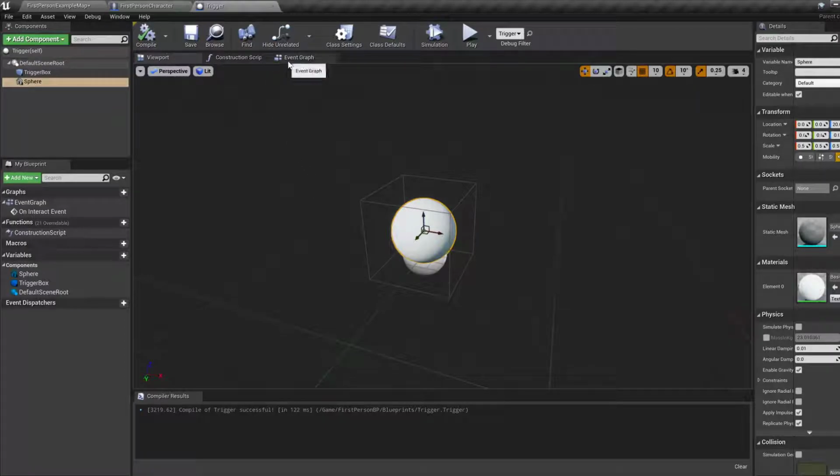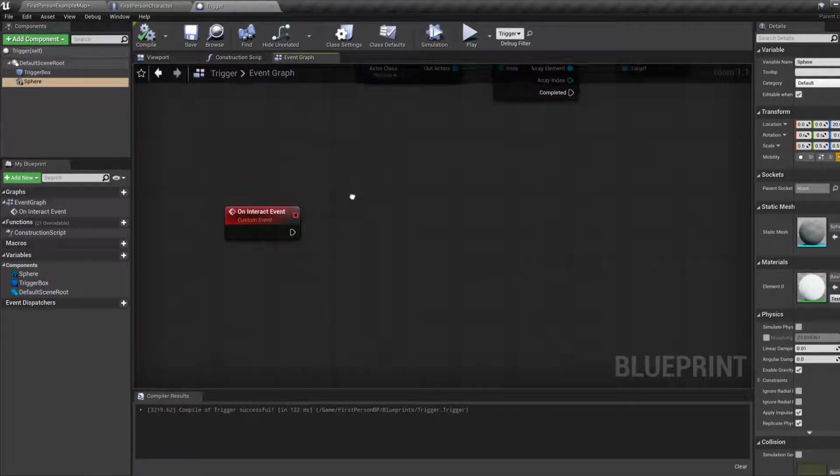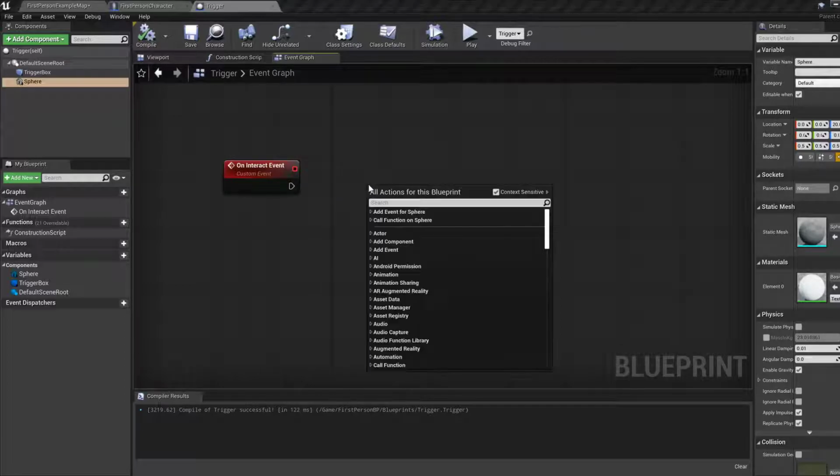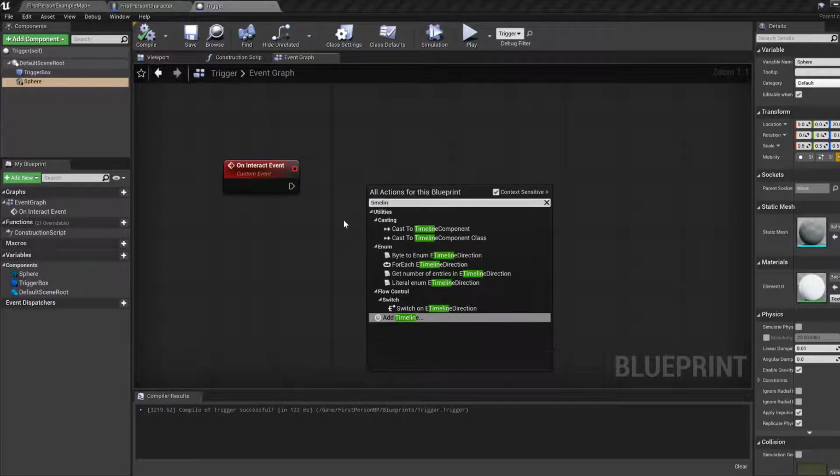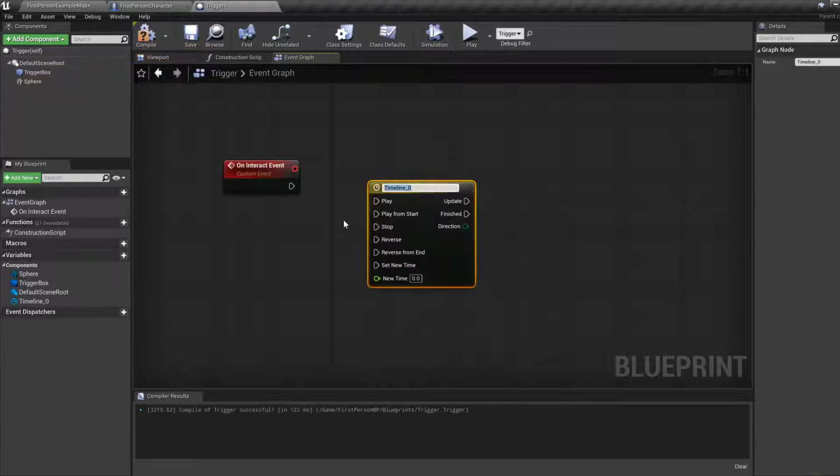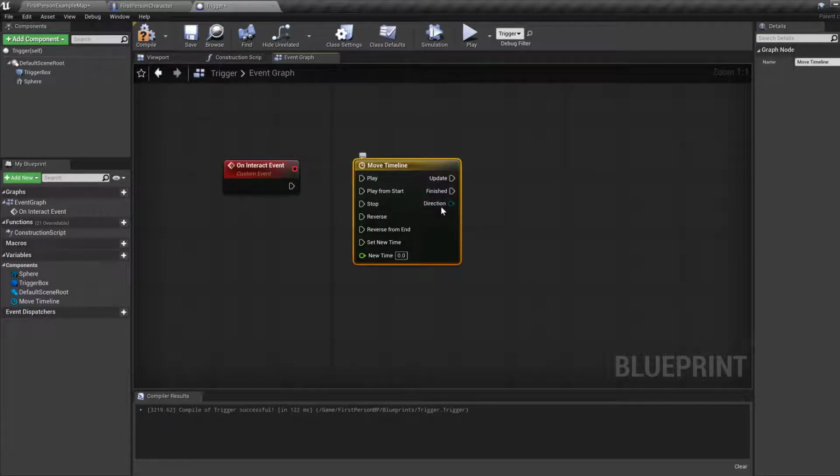Let's go back to our trigger blueprint event graph, on interact. We want to create a new timeline. If you type timeline, it gives you the option. And let's rename it to move timeline. Using move timeline, we'll animate the location of our trigger.